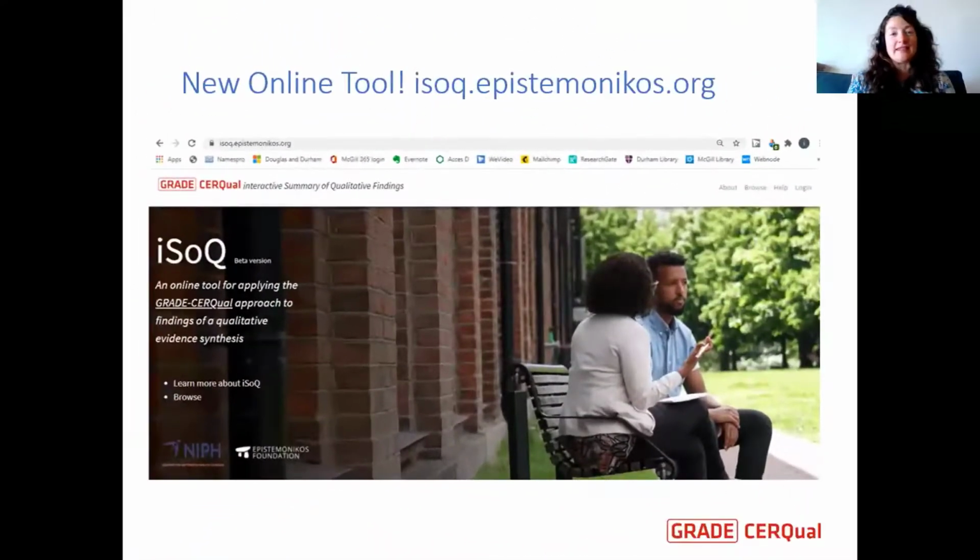Let's have a look at this new online tool. So the iSoQ tool is a free online software developed by the GRADE CERQual project group in collaboration with the Epistemonikos Foundation. And it's really in the category of a data management tool.